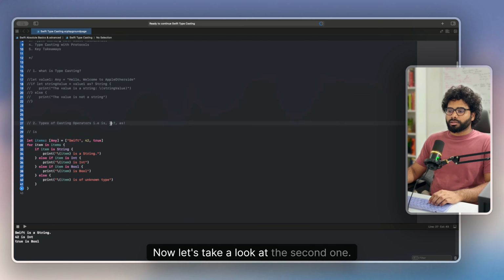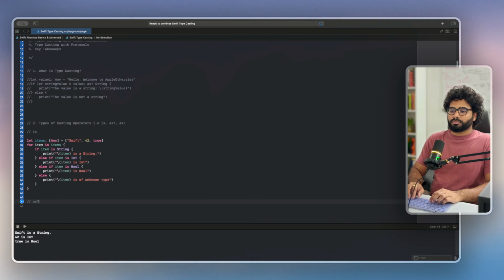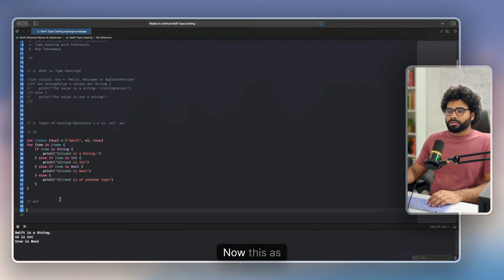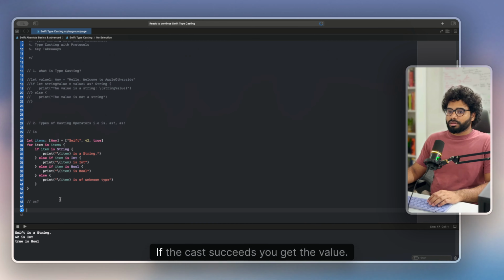Now let's take a look at the second one. The as question mark operator performs a conditional cast and returns an optional value. If the cast succeeds, you get the value. If it fails, you get nil. I'll write an example for it.